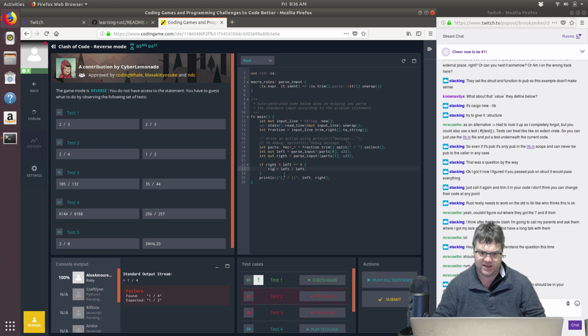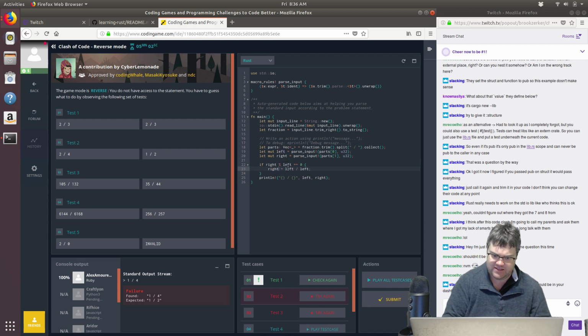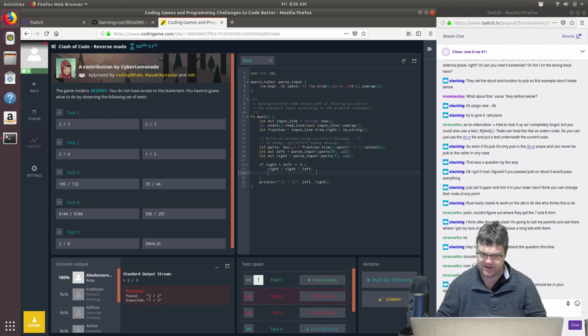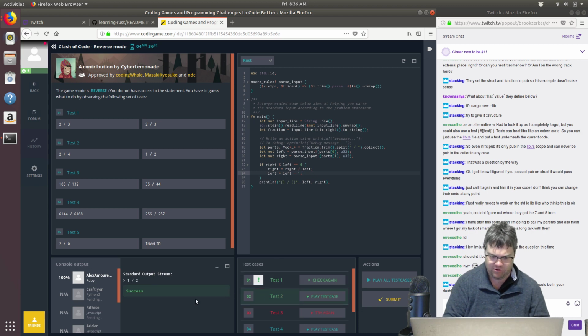So the right hand side, if the right modulus left equals 0, what if we just say the right equals the right divided by the left? See what that does. That makes it the 2. So then we also want to say the left is equal to the left minus 1. I mean, that will work for this one. Will that work for this one? Probably not.